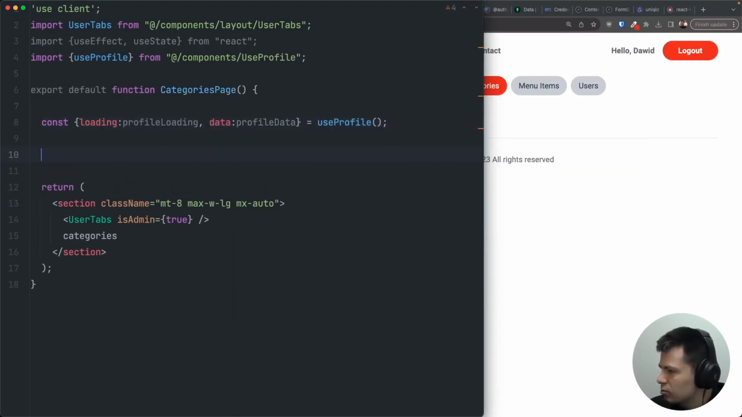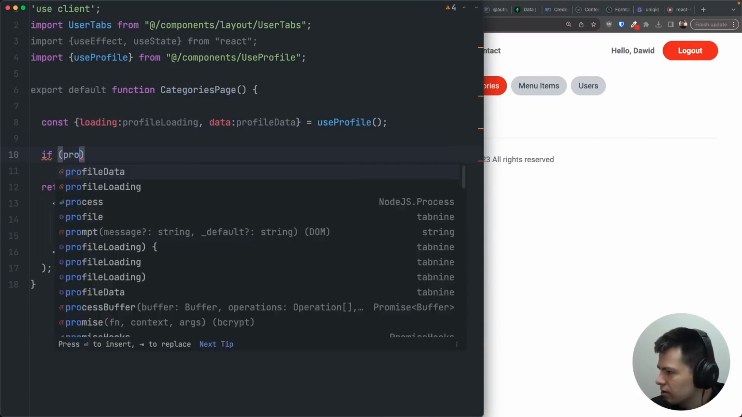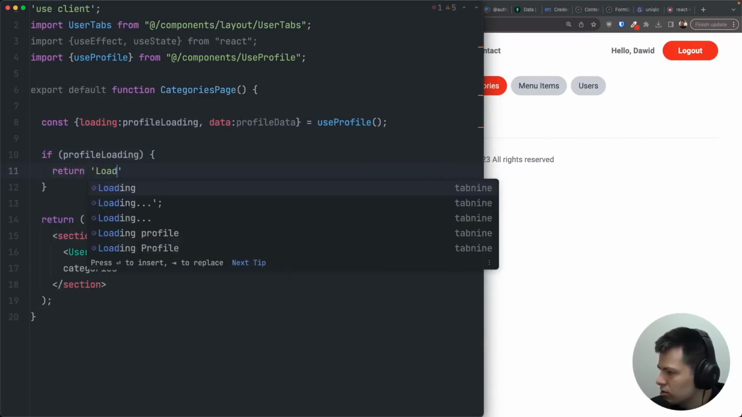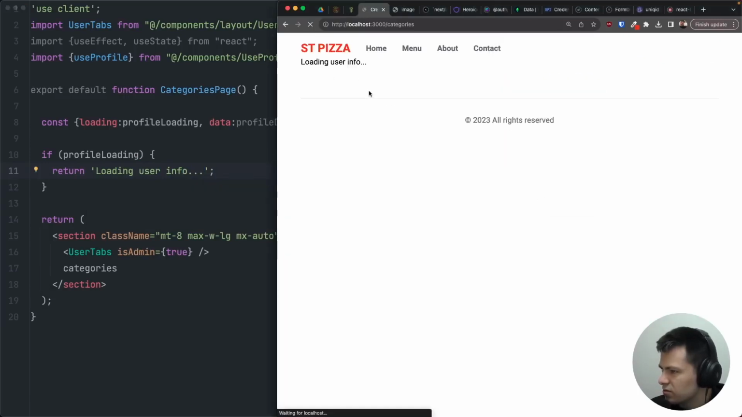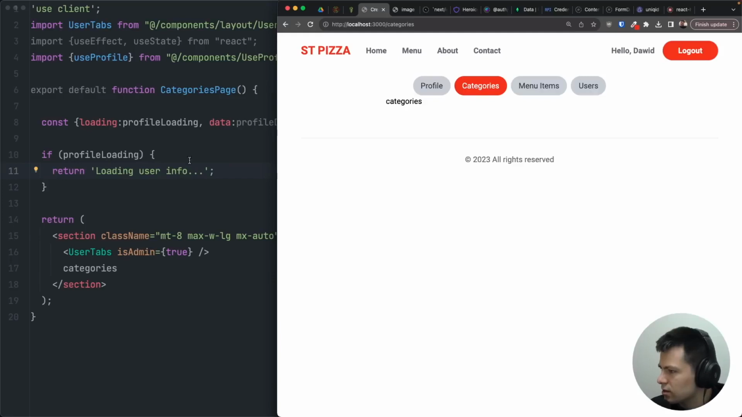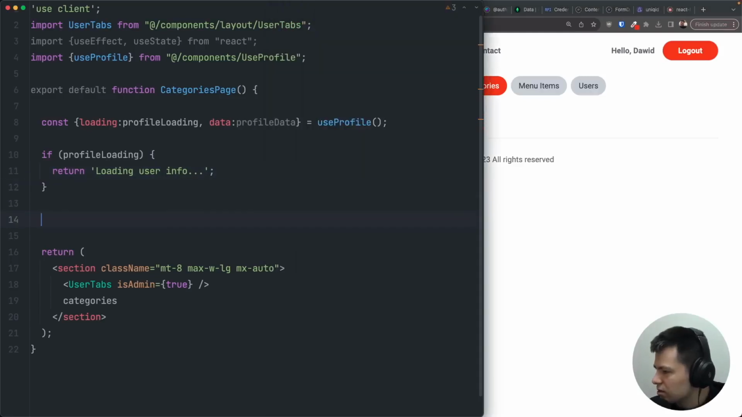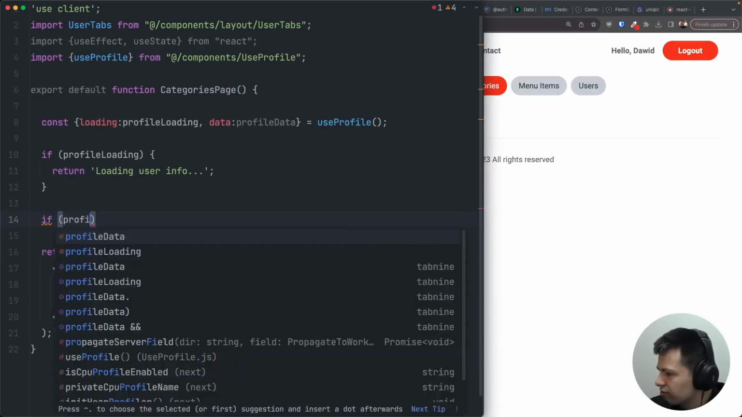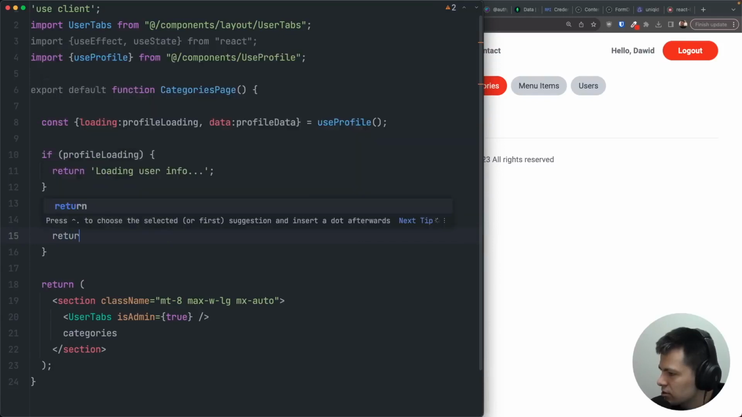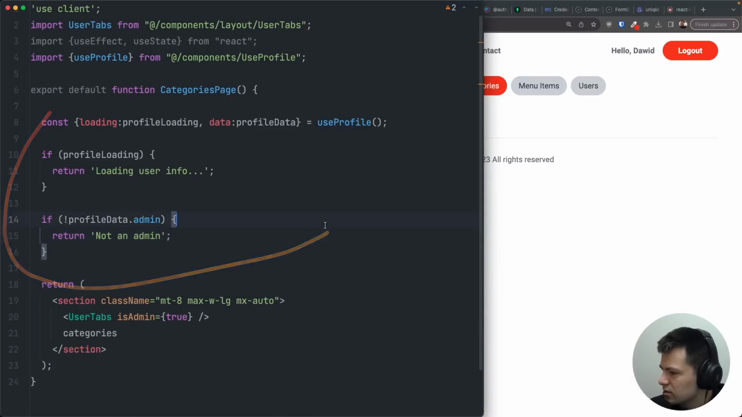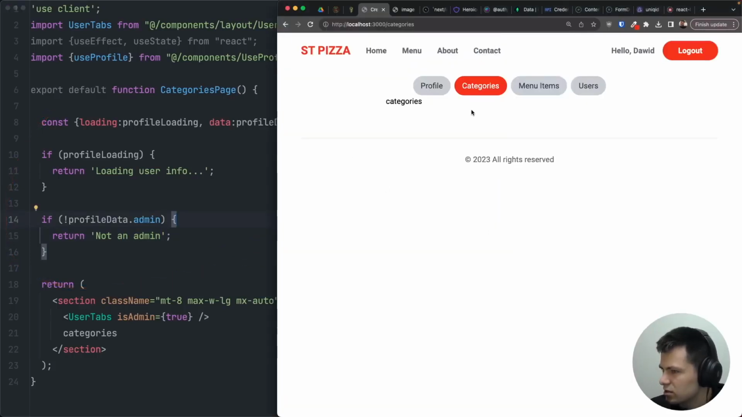And now we can do something like this. If profile loading, then return loading user info. Yeah, and now if I refresh, loading user info, yes, this looks really nice, and then we know we are an admin. But we don't know yet. Let's just check it. Profile data, let's check admin, if it's true or not. If it's false, let's do return not an admin. All right, and we have much simpler code, as you can see now. Let's see if it works. Yes, it works.